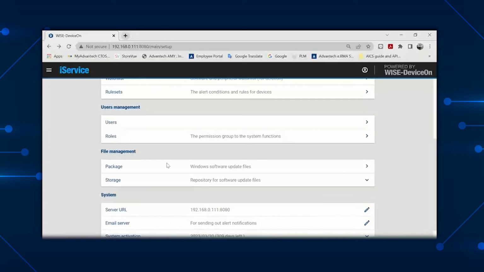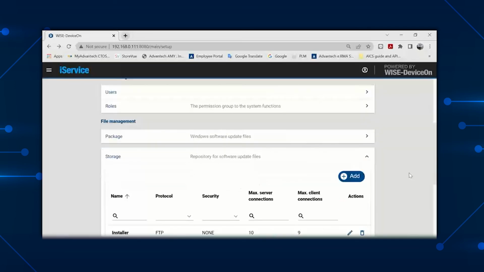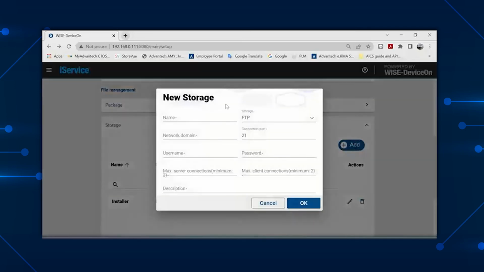Okay, file management is whereby we can push the content from server to client, for example, to install a software, to update the security patches. Okay, first of all, we need to go into storage to create a new one. Okay, so to create a storage, firstly, we are using a FTP connection. So in order to work on the file management, firstly, we need to create a FTP connection on the server side. Okay. So after successful creation, you need to key in the information over here.